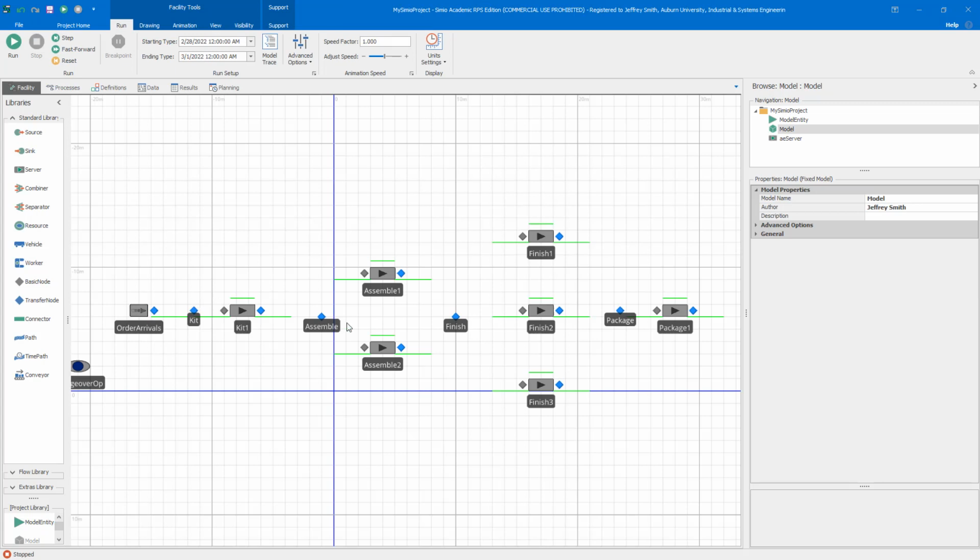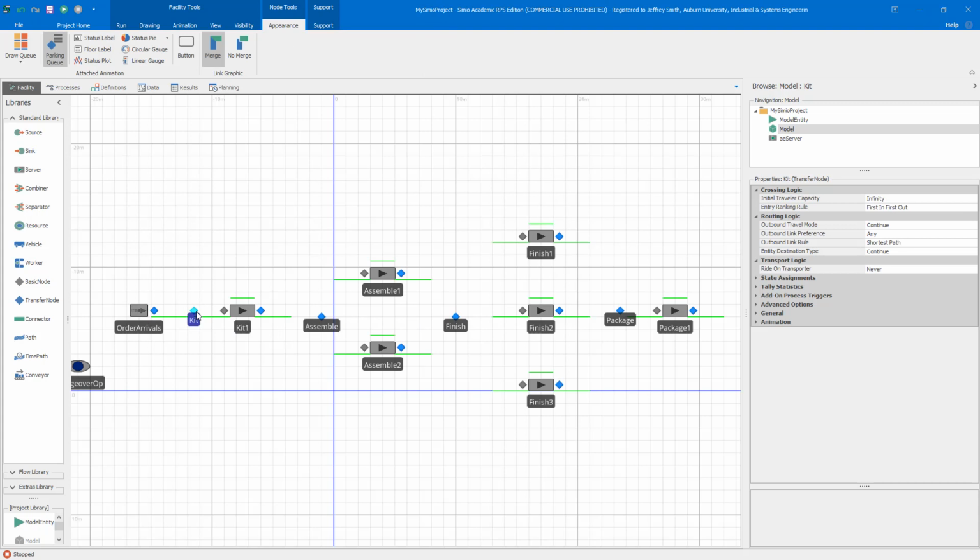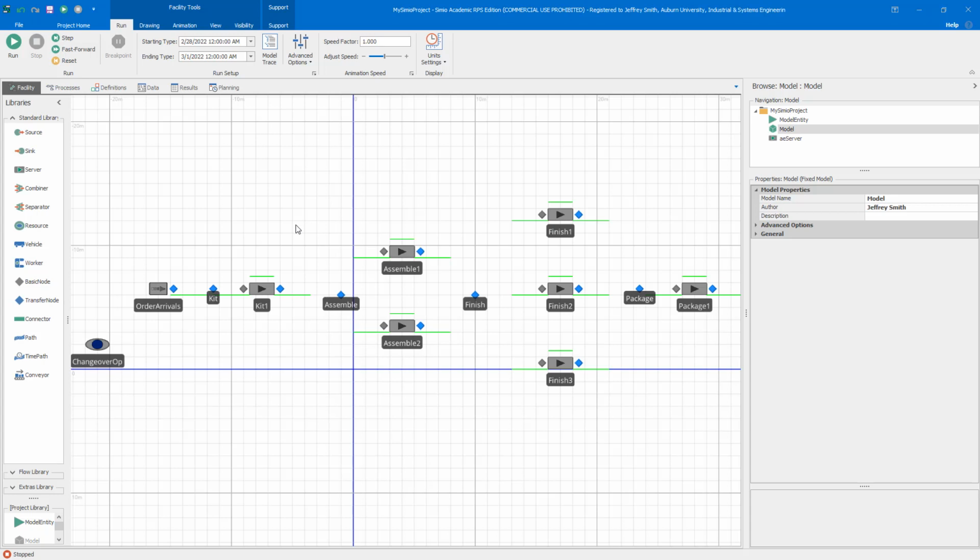Now, back to kit and assemble and finish. Why aren't these routed by sequence? Well, for these, we need to select from list, right? So remember when you go to assemble, we want to select one of these two. When I go to finish, I want to select one of these two. And for package and kit, we want to use the same concept of a workstation. So we're actually going to select from the list, but the list is only going to have one element. Okay, so let's set that up.